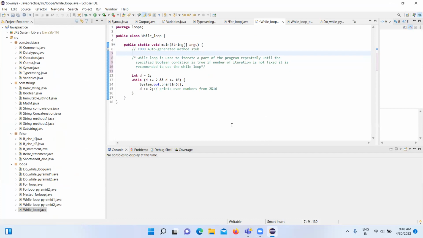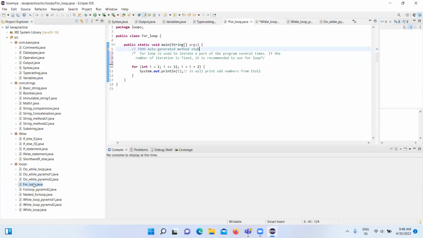Okay, now next. By this we have completed the if conditions part. Now we wanted to go for the for loops. What do you mean by a loop?